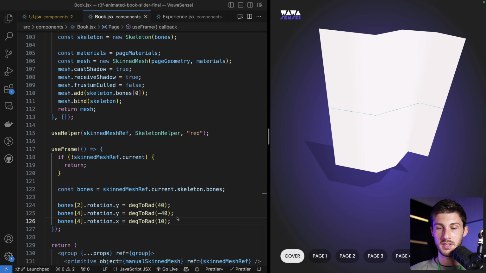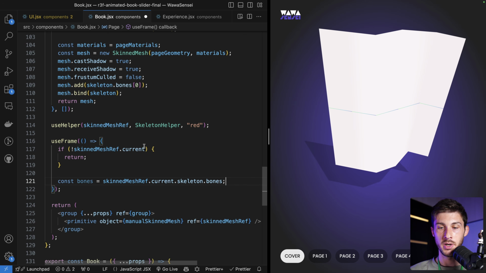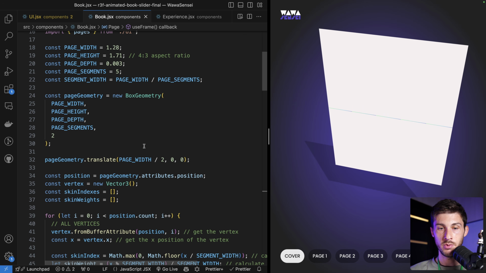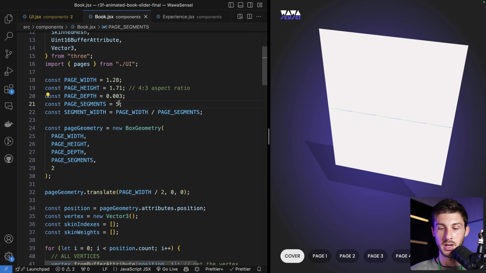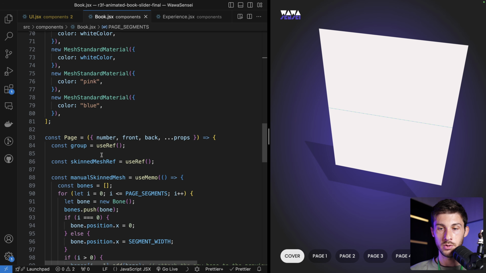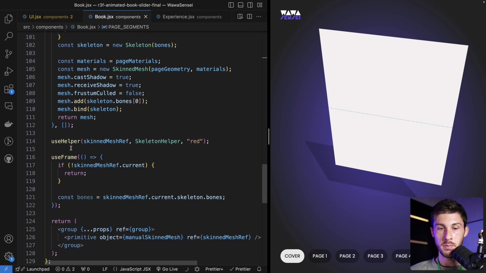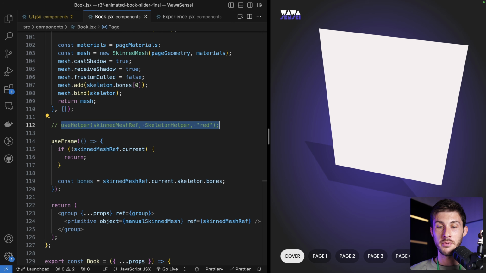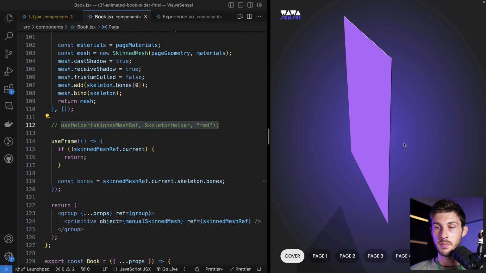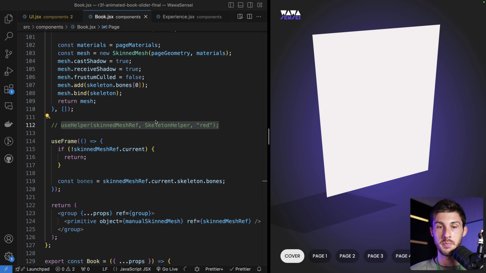Fine, so first let's remove the manual things we are doing here and let's restore the number of page segments we have. I think I will be using 30. And we can also disable the helper. We know that our skin mesh is working. Before focusing on the animation of the pages, maybe we should display the content of the different pages.